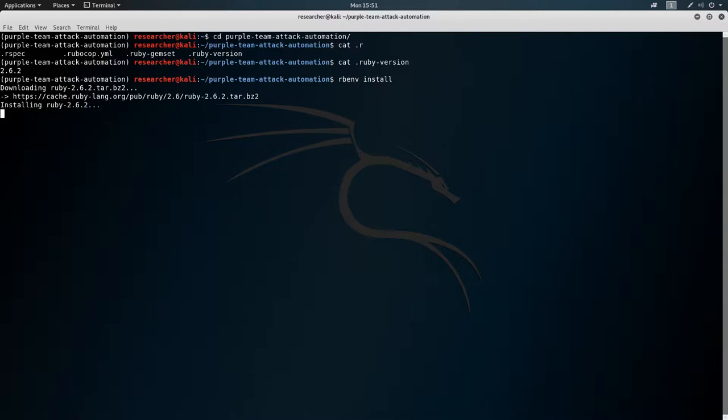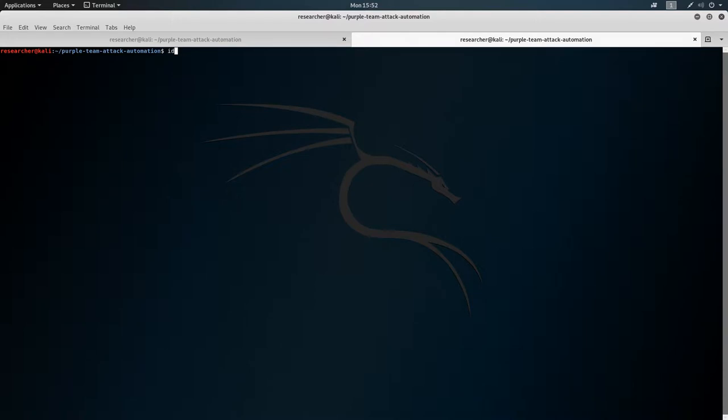To do that successfully, we'll have to have our researcher being a member of the PostgreSQL group. Otherwise, it will fail because it won't have access to some of the directories that he needs. I'm not 100% sure whether I already did that. So, no, I haven't. So I can do that.